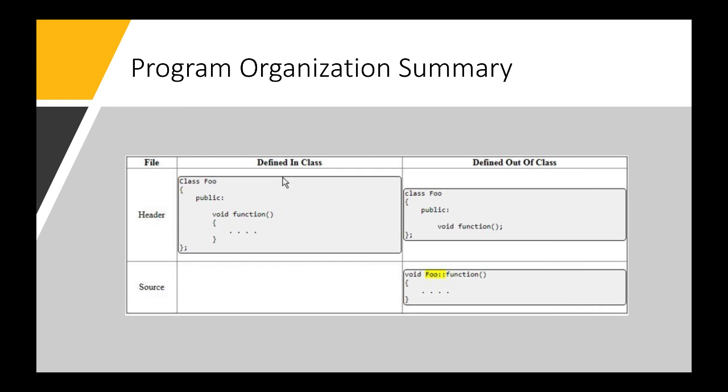So again, just going over the organization, the class scope. When it's defined in the class, we have our class Foo, our public declaration saying that these members are going to be public, good for the client to use, and then it just looks like a normal function. We have a return type, our name, and our definition.